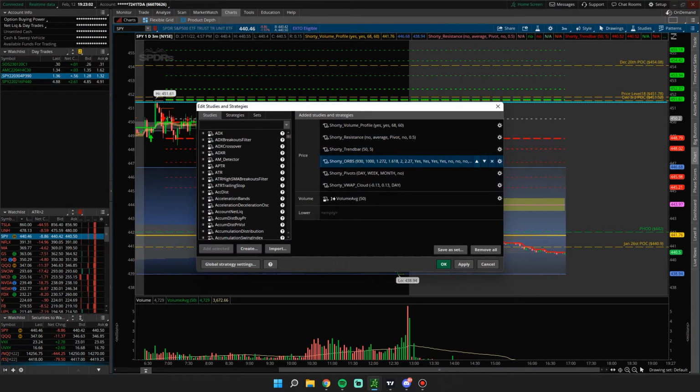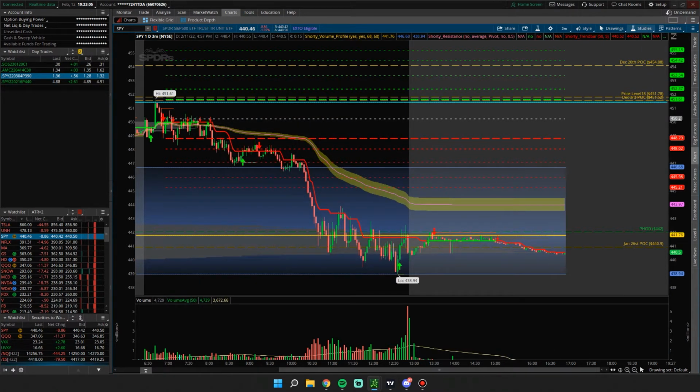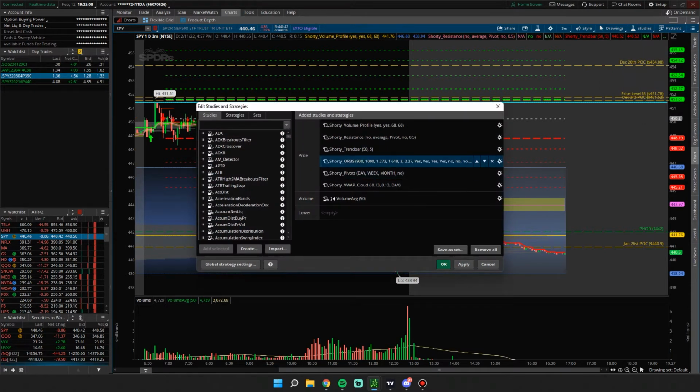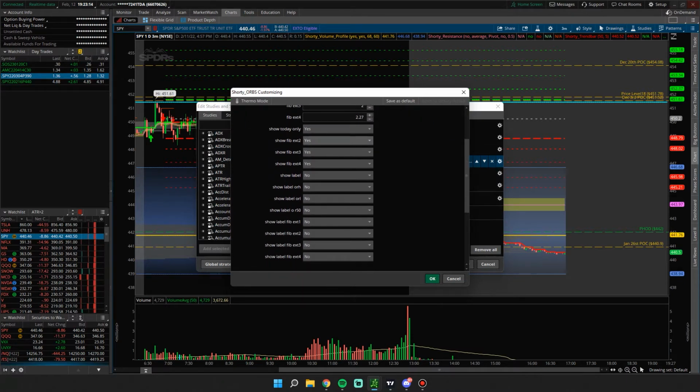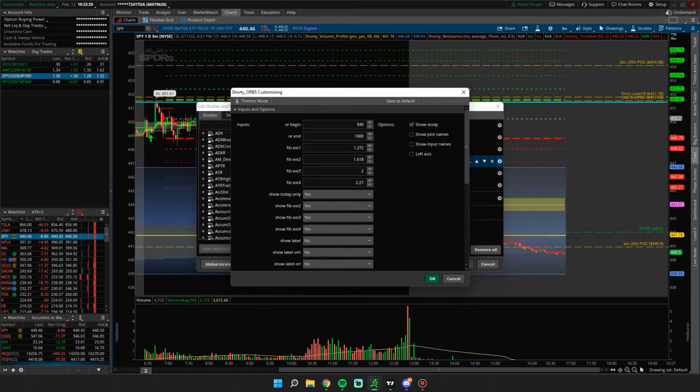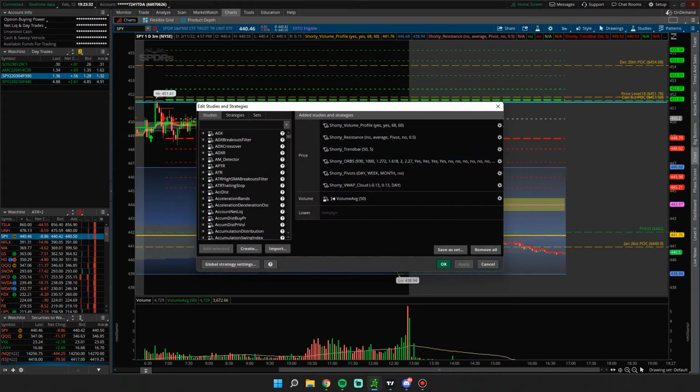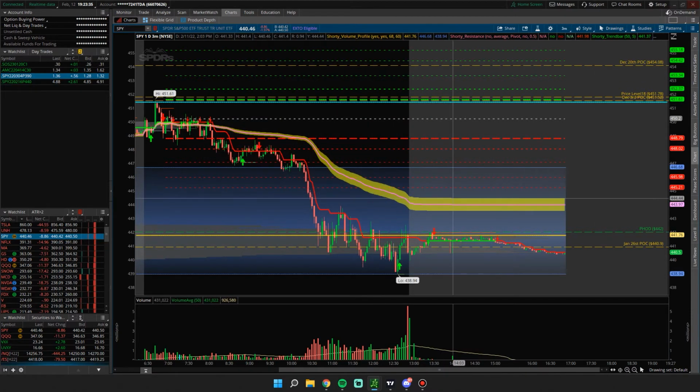To change those settings, let me just back up: studies, edit studies, click on Shorty, well, whatever you named it, but the orbs, and you'll want to change these. So where it says show label, it says no, show label no, show label no, show label no, show label fib no, show label fib no, show label fib no. And then once you do that, it will look like this without the labels. Like I said, for me, they just get in the way. Sometimes I can't see my candlesticks because the labels are covering them.